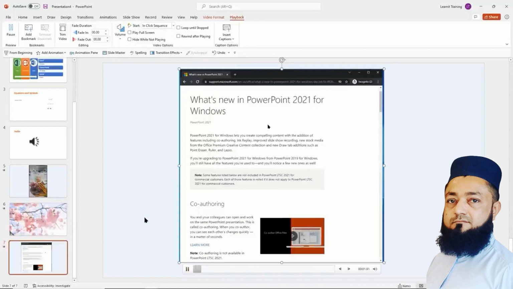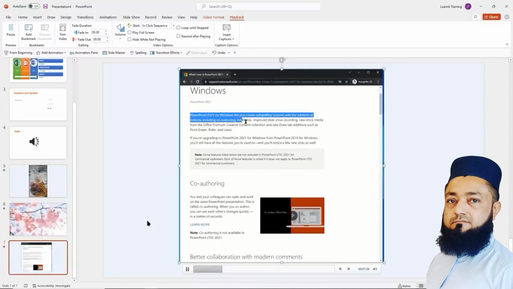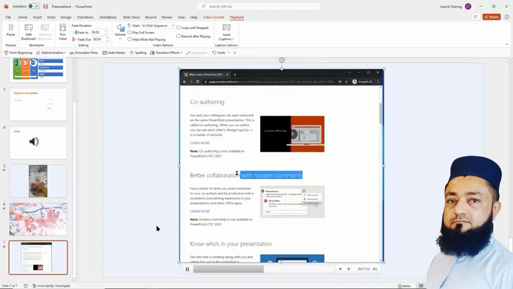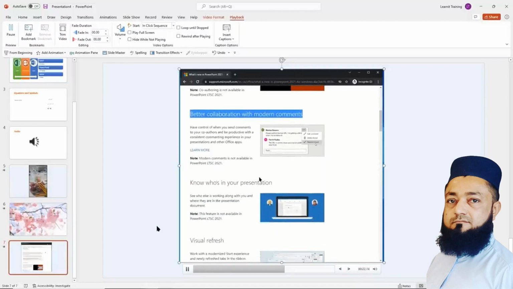So what's new in PowerPoint 2021 for Windows? PowerPoint 2021 for Windows lets you create compelling content with the addition of features including co-authoring. So we have co-authoring is an option. We have modern comments by being able to provide a mention. And in terms of collaboration, know who's in your presentation. You can see their credentials as they're working on the document at the same time here.